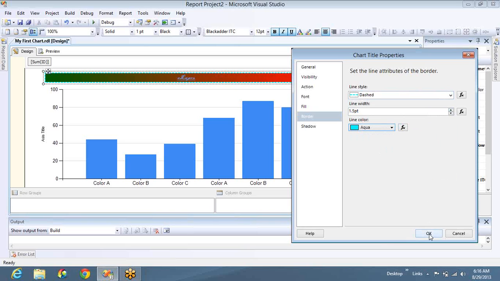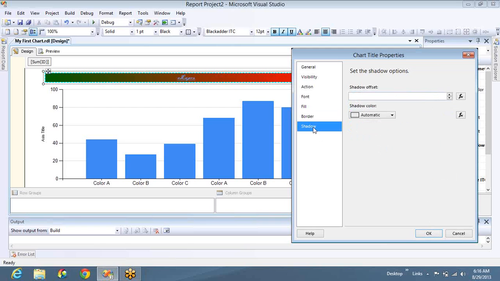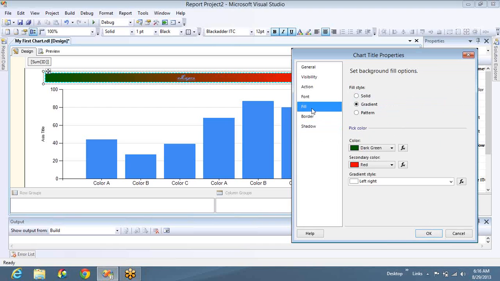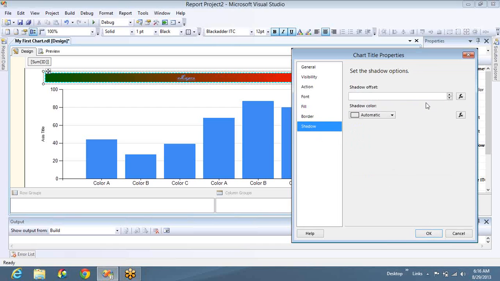So if you see, I've set the border, okay? And generally I never set the border, and I don't like to set the borders for the titles, but I set the fill properties. Why? Because it looks good, okay? And the shadow, if you want to set any shadow for this title, can you see the shadow coming in when I increase the size?